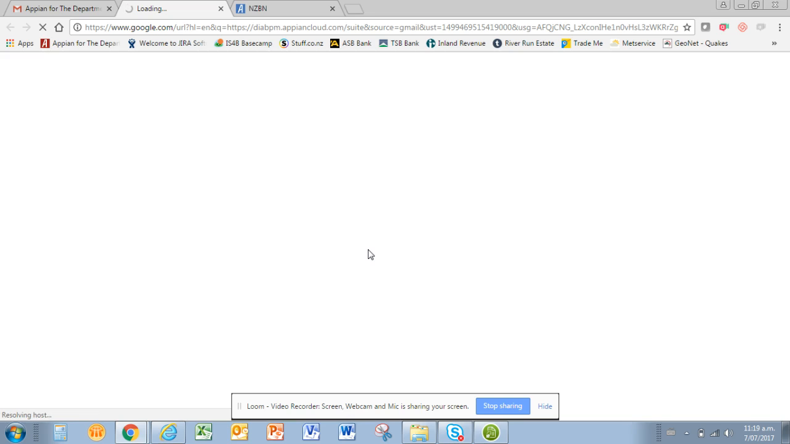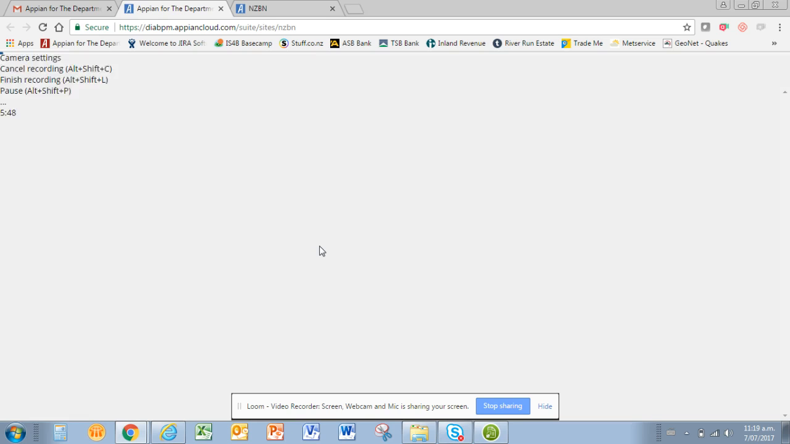So it will ask us to enter in the temporary password and then change it to a password that we want to have. As soon as the page comes up, it's almost there. Here we go. Loading now.